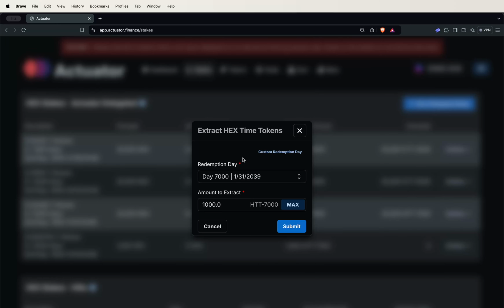And I first have to select my redemption day. And this selection determines when my HEX time tokens will be redeemable for HEX. And the redemption day defaults to the end stake day, which is the recommended approach. So my end stake day is 7,000, so this defaults to day 7,000, so I'll leave that as is.